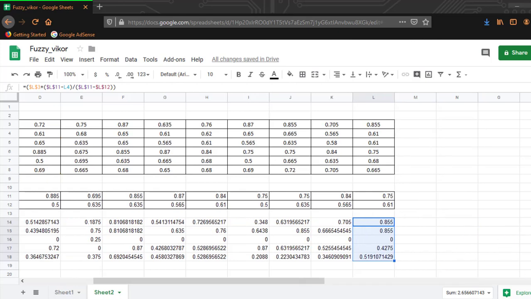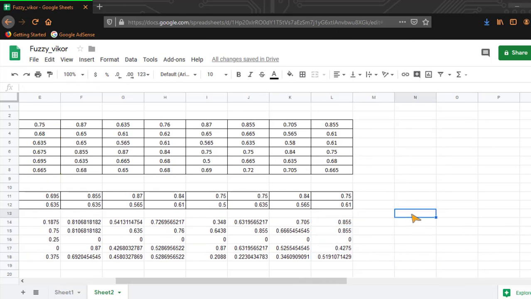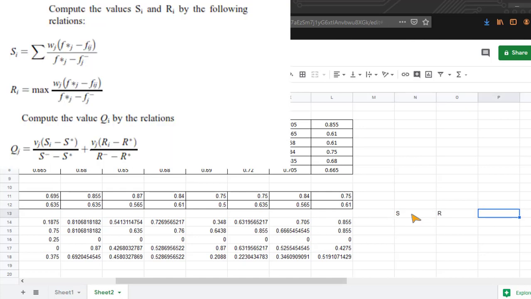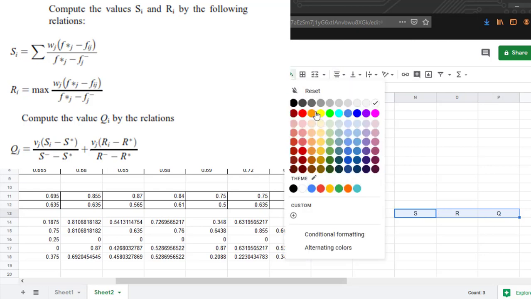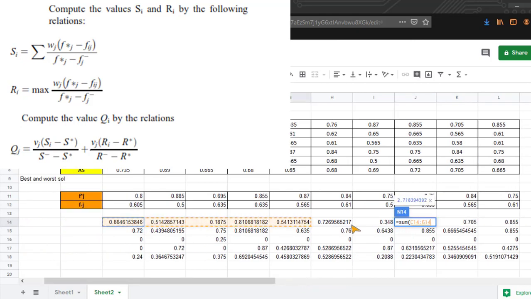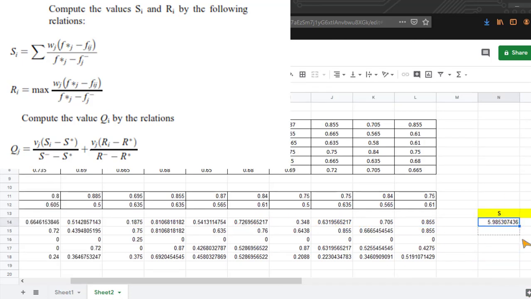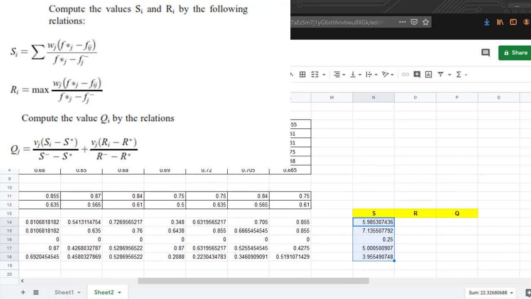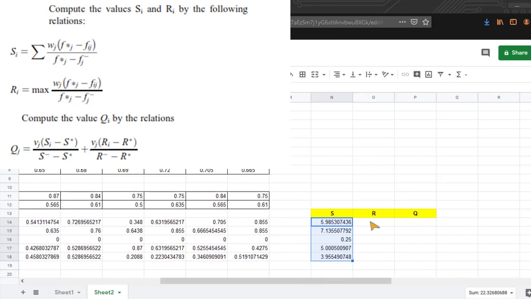Then our job is to estimate the S value, the R value, and the Q value. These three are the things which we need to estimate. By seeing this particular formula, we can estimate those things. S is nothing but the summation of these values, so I will take the sum of this entire set of values, close the bracket, and press enter so that I get the sum. Just drag it up to 5 numbers, and that will become the sum.